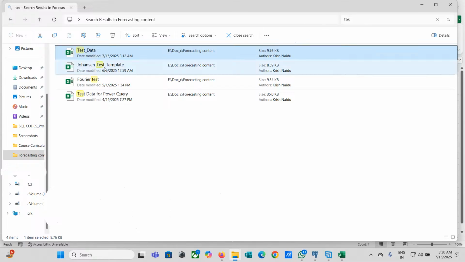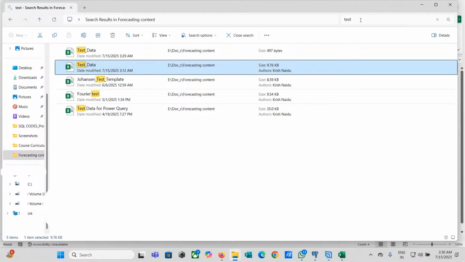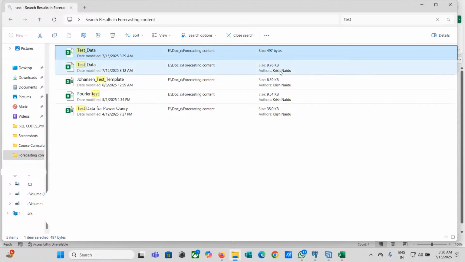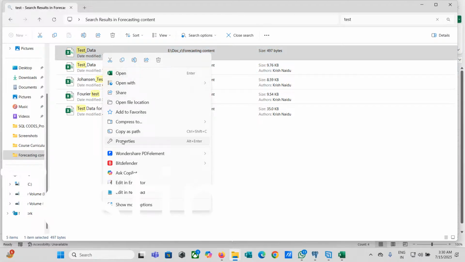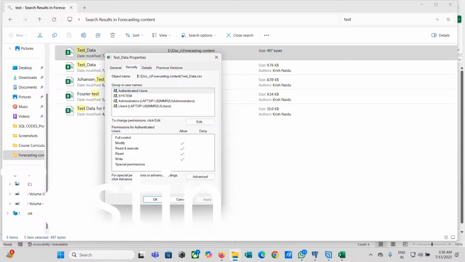So I'll get two different files from the test, I think. Yeah, two different files. They have different formats. Let's see. So 497 bytes, this is my CSV file. Again, I'll go to the properties from here, click on security, and copy this path from here. And this is my path.